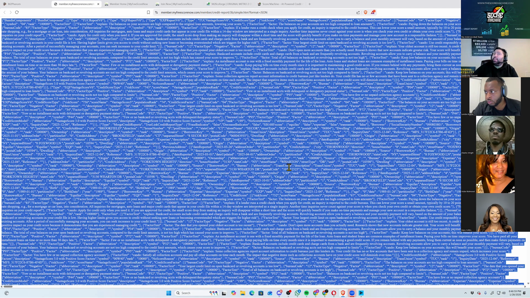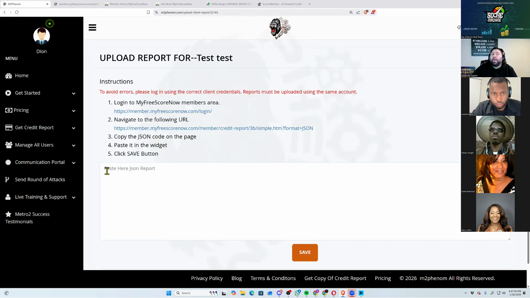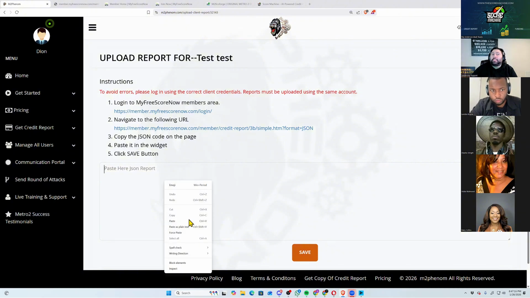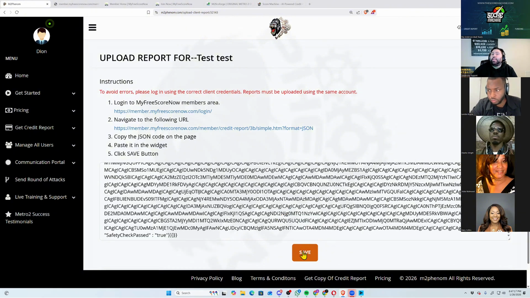Now, step 2 is going to populate. On step 2, it's as simple as this, ladies and gentlemen. For all my Mac users, Command A. For all my PC users, Control A. It's going to select everything on the screen. After it selects everything on the screen, I'm just going to right click, copy, and go back to the software. You see this box, it says paste here, JSON report. I'm going to click paste here, and then click save.